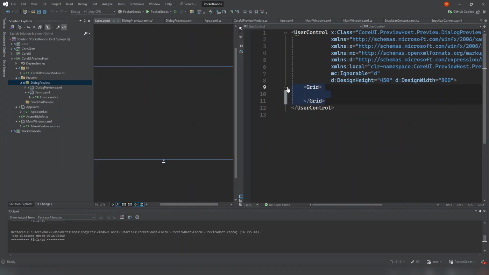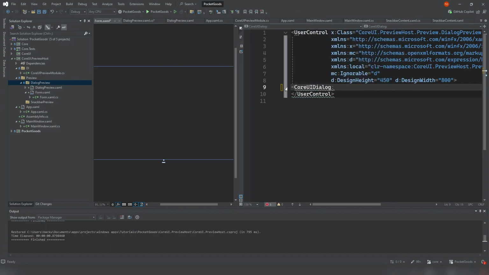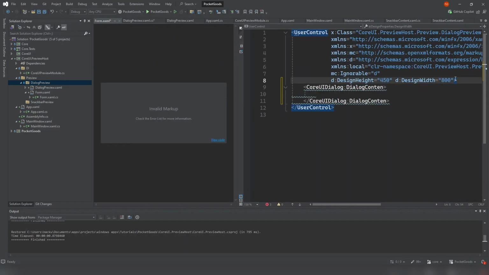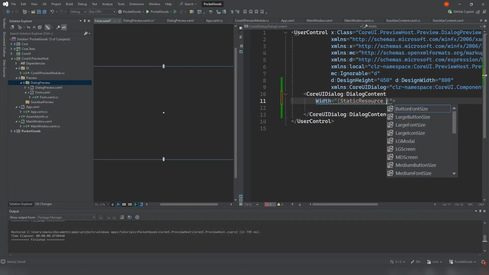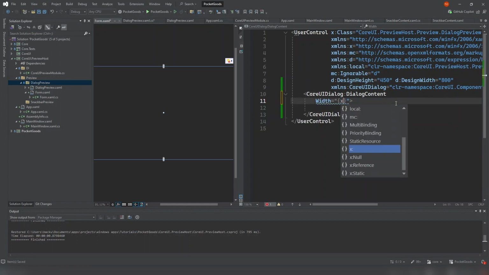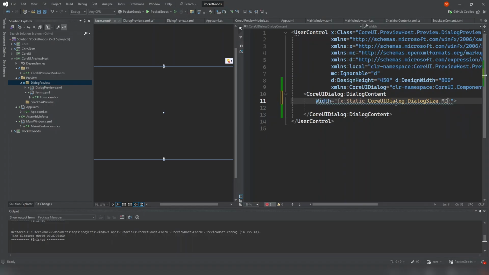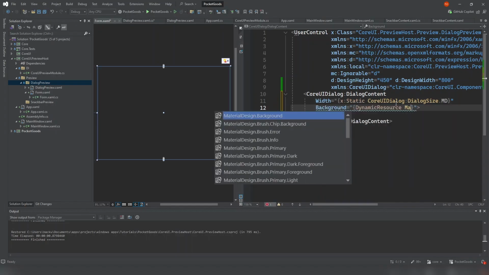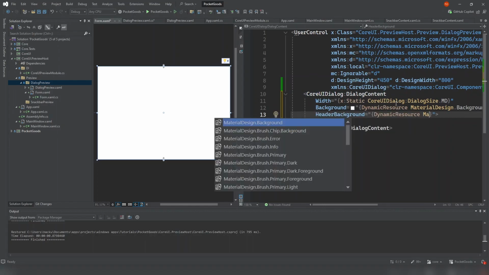Now, basically, this is the content of our dialog, CoreUI dialog, and we have to use the dialog content. Let's import CoreUI dialog. Let's customize the width of this dialog from CoreUI dialog. It's not static resource, it should be x static and CoreUI dialog. Let's do medium. Now for the background and material design and background, why dynamic resource? Because we need to handle dark theme and light theme. The header background, we have to do here primary.